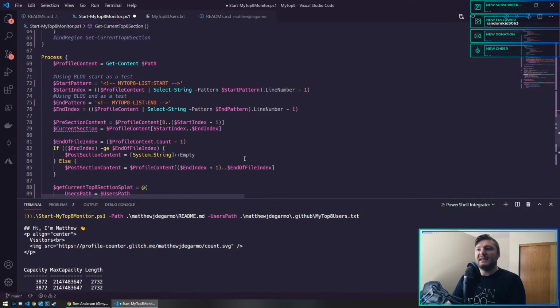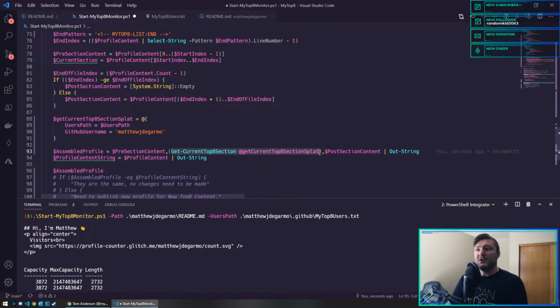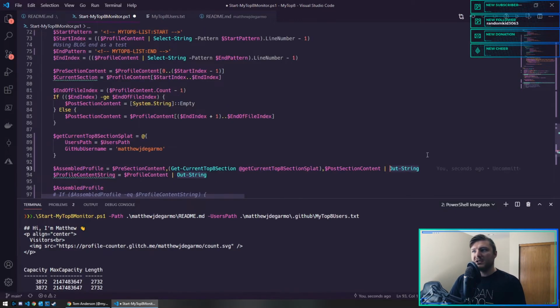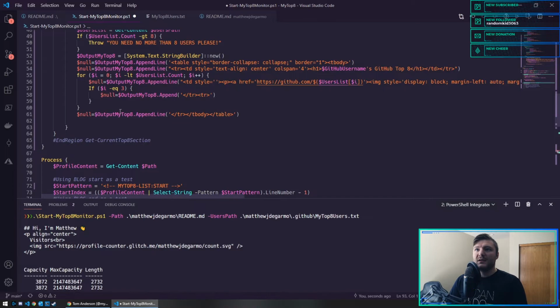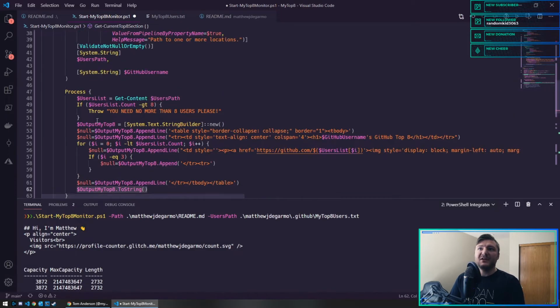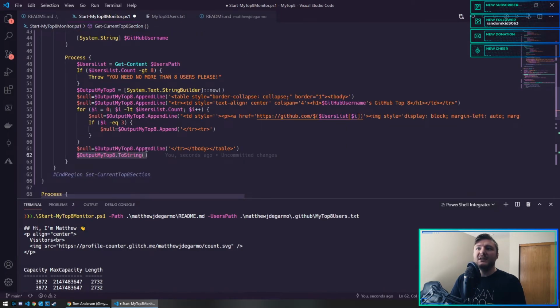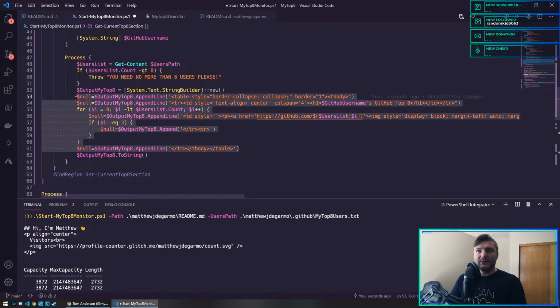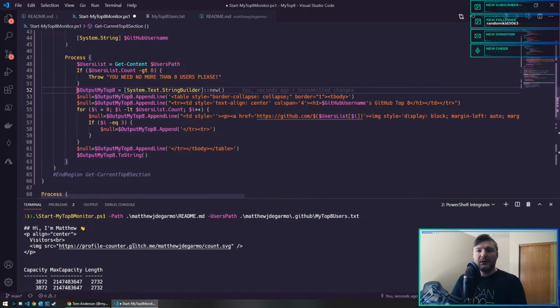This down here, I'm expecting this to be one string of X amount of lines, and this turns these 3 individual strings into one string. So I basically need to copy this here. Output my top 8 dot ToString. This also has a method on it to do that. And so now this function that we're calling, GetCurrentTop8Section, all of these messages are quiet, and then I output the result, all that HTML, as one string.